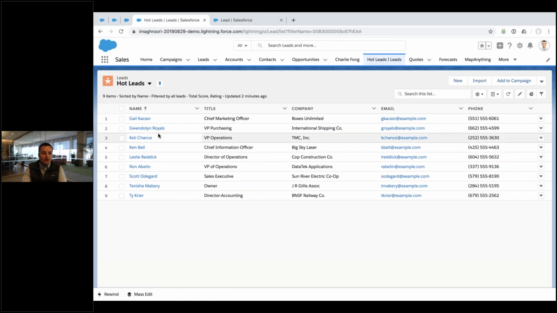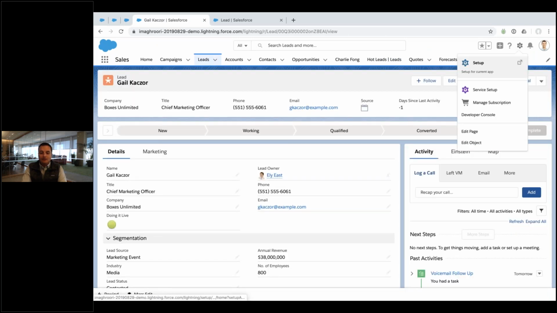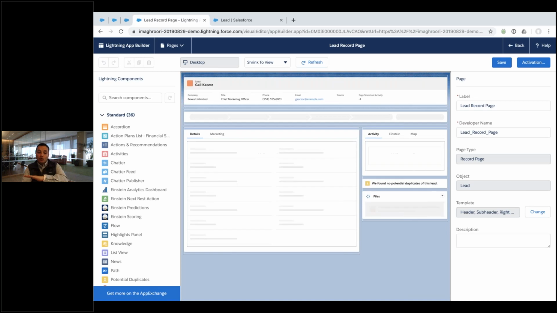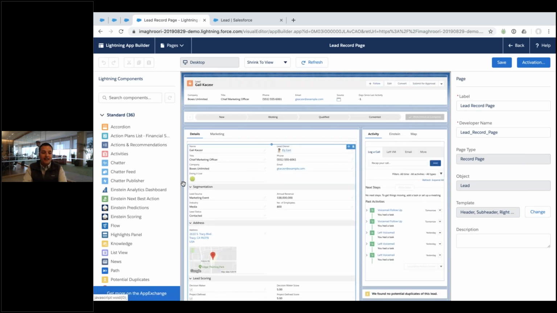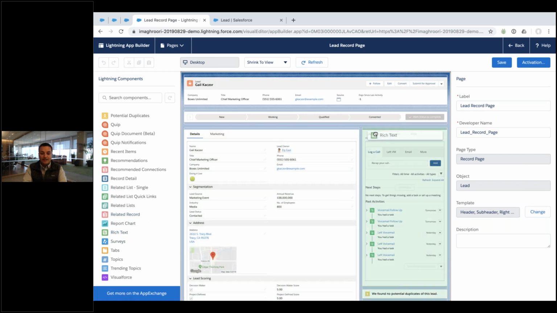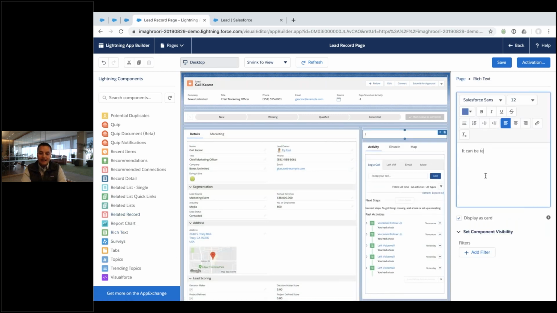So let's go to my page, like the lead page, and I'm going to edit the page. And it doesn't matter what component you want to toggle. You can toggle entire sets of tabs, entire lists. You can have reports or charts show up on here or not. But I'm going to drag and drop a little indicator in here, a rich text component. Why not? Simple.